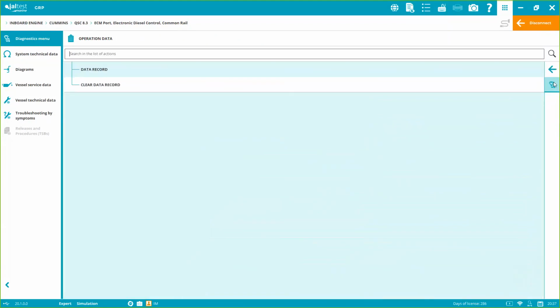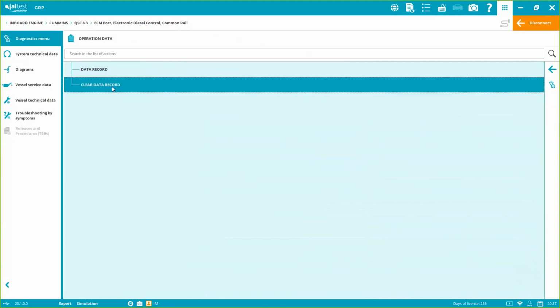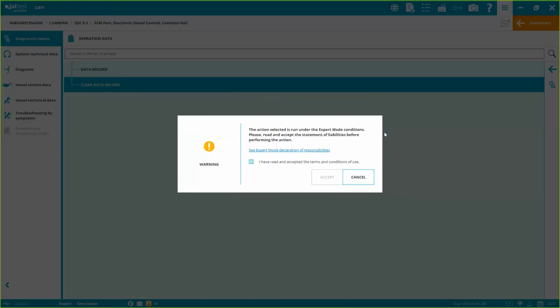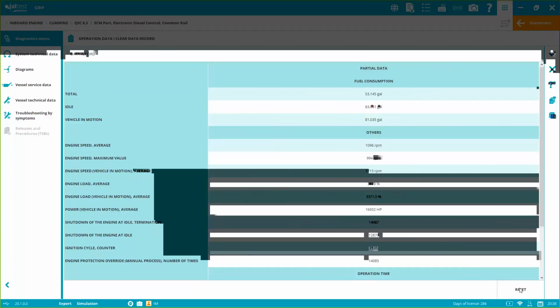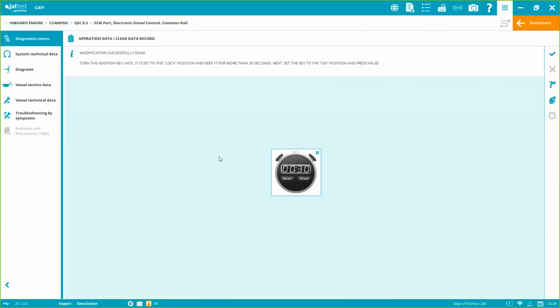Okay, we go back again, and here clear data record. Here again, extra mode code. Why? Because we're going to write on the ECM. Click accept, and now we can click here on reset, and it tells you, okay, modification successfully done. Turn the ignition key until it is set to lock. Okay, you switch off, you wait for 30 seconds.